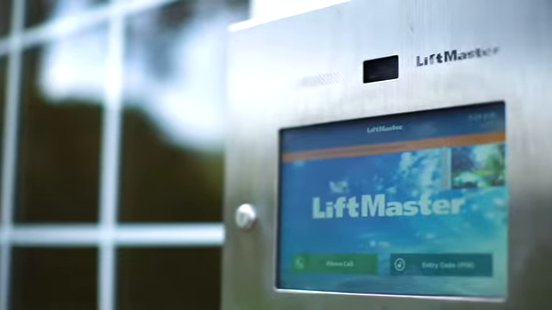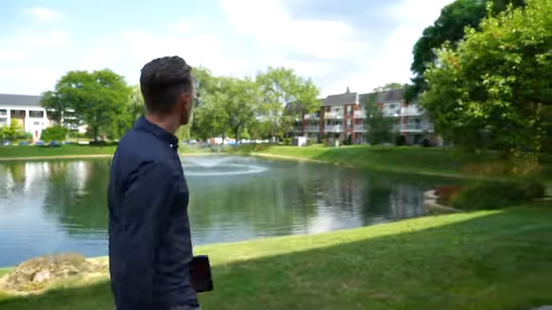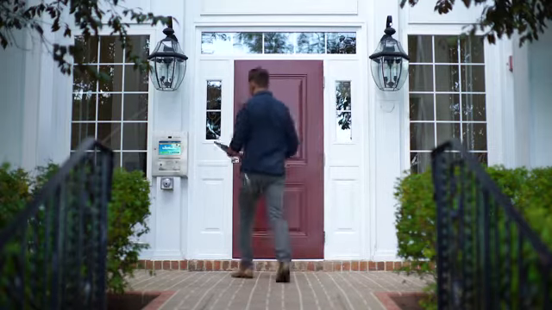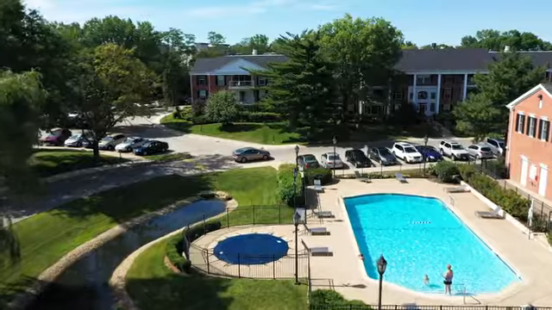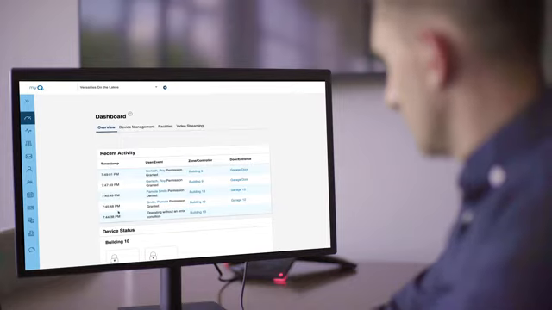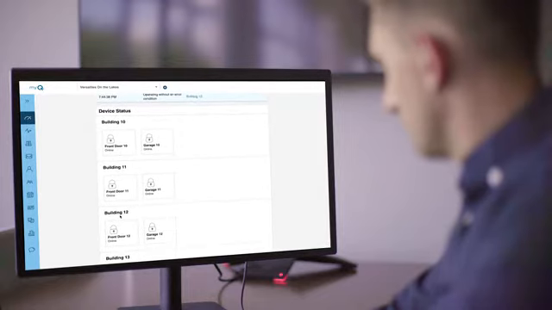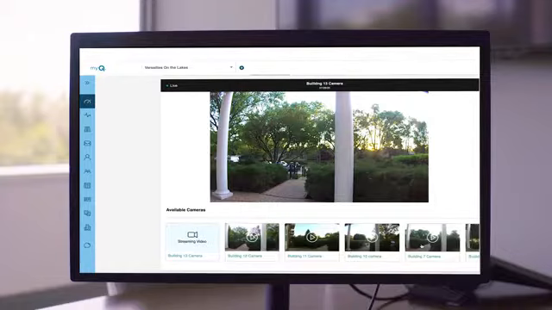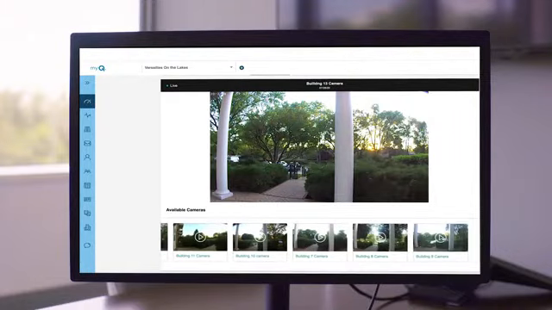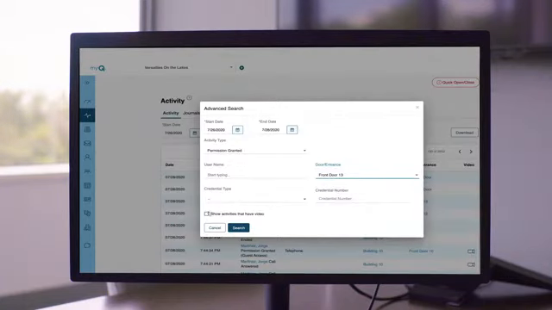The LiftMaster CAPXLV provides residential community managers with a scalable, cloud-based solution to control multiple entry points, including vehicular gates and residential buildings. With the MyQ Community Control web application, you can easily review recent activity, see your device status, and watch live streaming video and recorded access events. This gives you visual confirmation of who is coming and going to enhance your security.